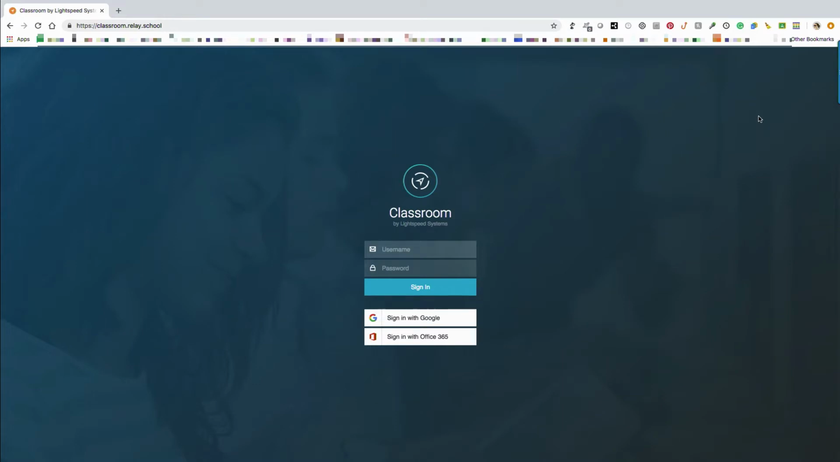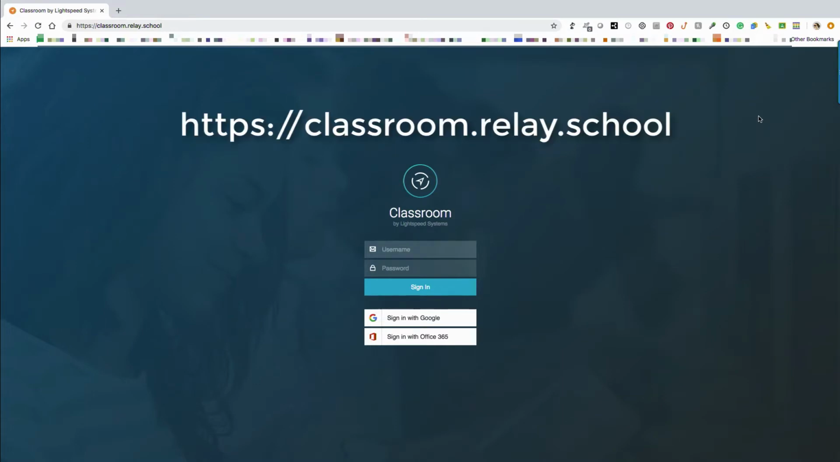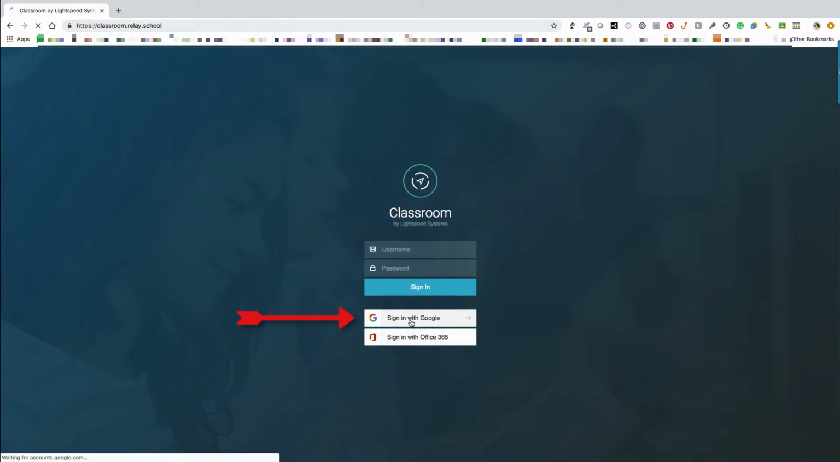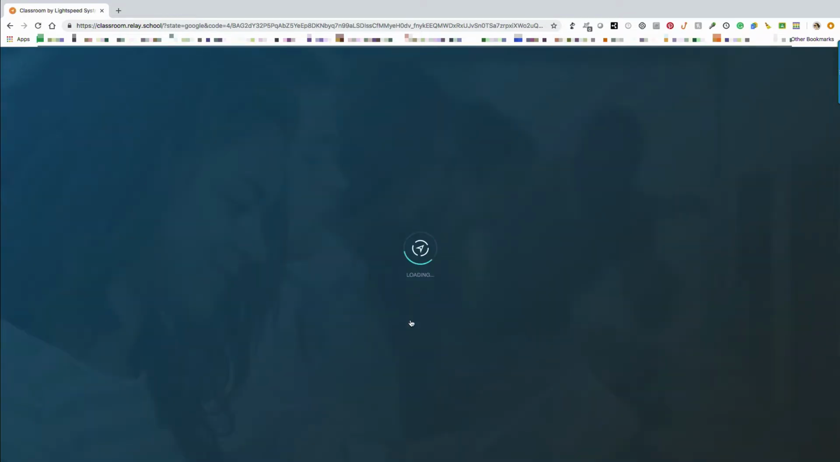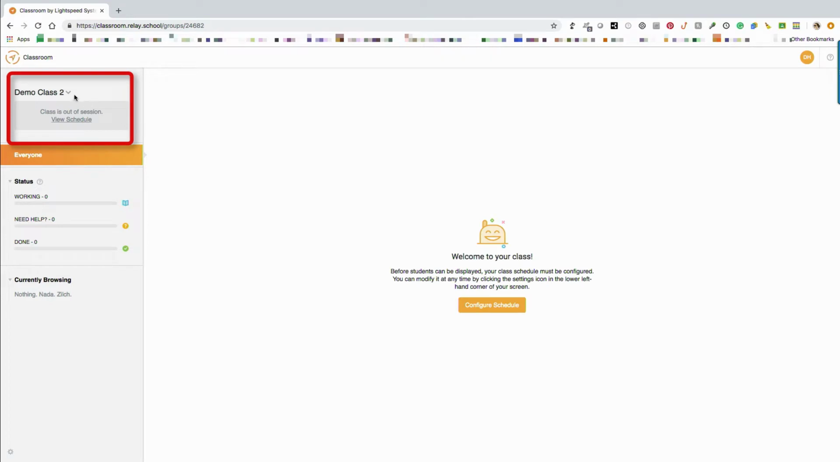To get there, you're going to go to classroom.relay.school and then select Sign In with Google. In the top left, you'll see a drop-down, and this has your Google Classroom classes. And we need to set up a couple of permissions.